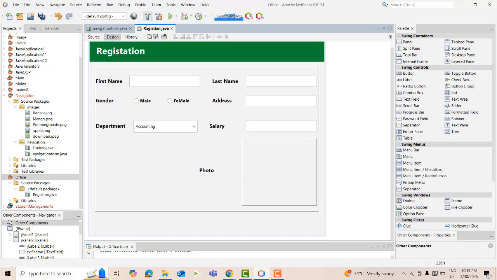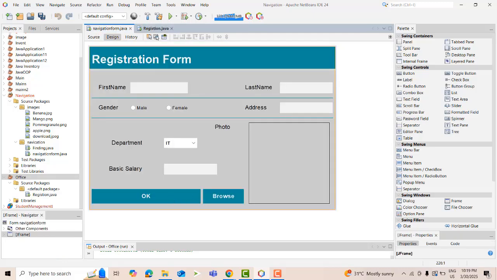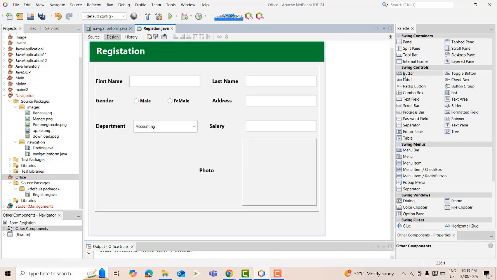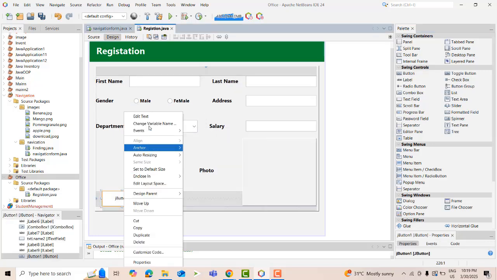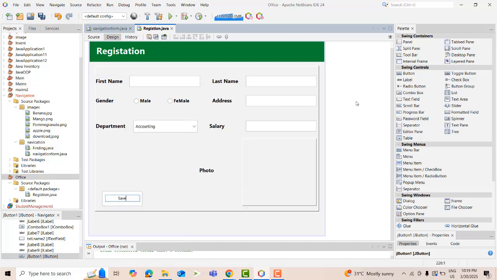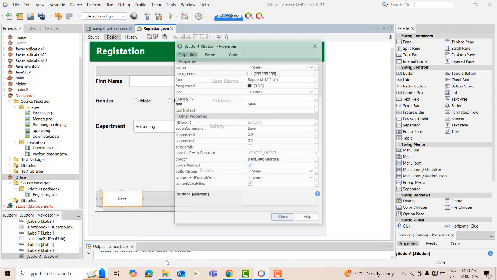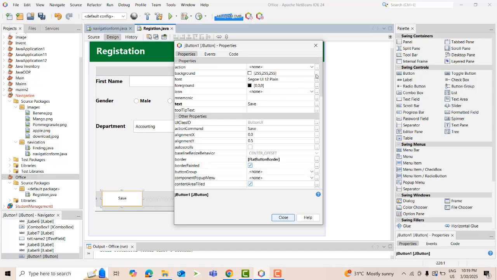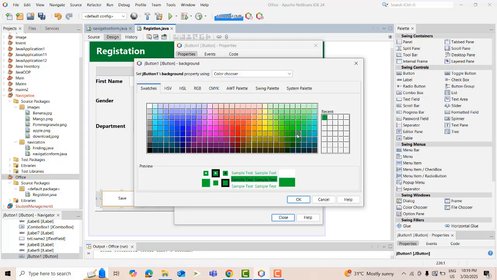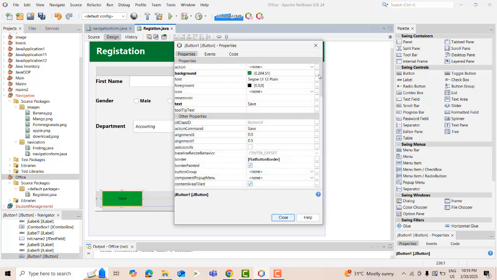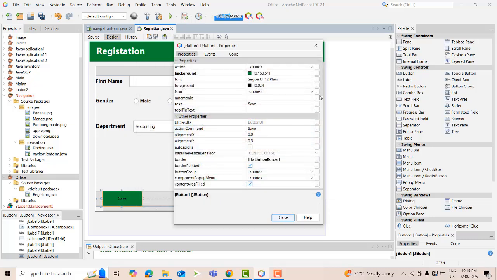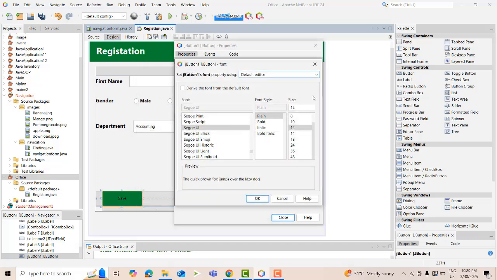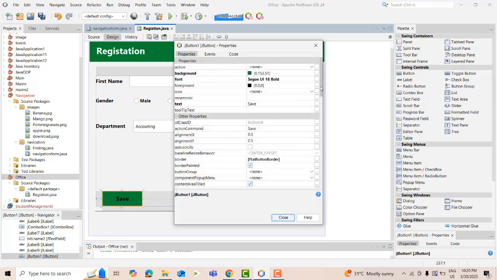After that, I need two buttons, OK and browse. OK button. OK means it's a save button. Button, right click. You have to type over here background color. You have to give this color. So you have to change this. Foreground I am going to change as white. Change it bold and white.